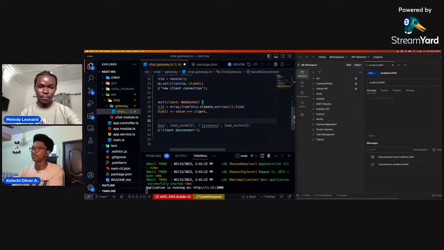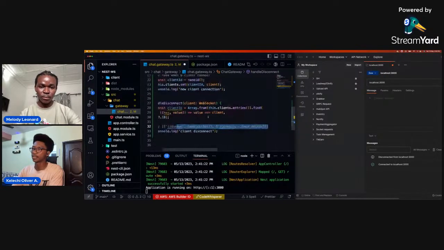Array.from is just us creating an array from this so that we can call dot find on it. I can still do this without even using the array.from, but for consistency's sake, I'll just use array.from. So when I do a dot find, first of all, I get past the items inside the array. So I get past an array. That's the first layer. Yes, that's the first layer. And that array has the key, which was the ID, and then the WebSocket instance, which is the value.